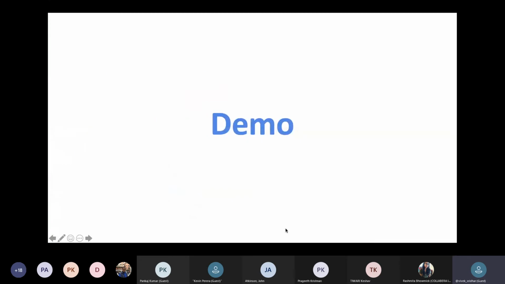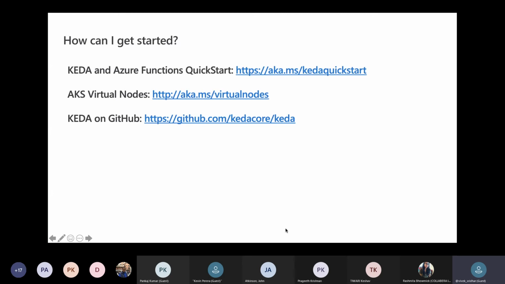So let me go back. These are a couple of resources which are available, so just go back and try them out. This is KEDA and Azure Functions, where the scaler is an Azure Function, and you can actually go and try it out. And then there is the Azure Kubernetes Service Virtual Node demo, where you can understand how to build the demo.